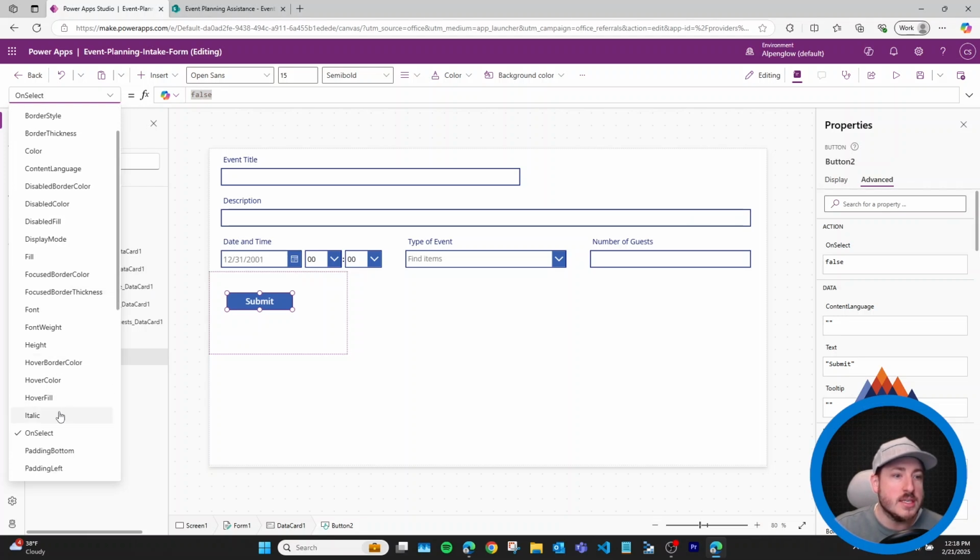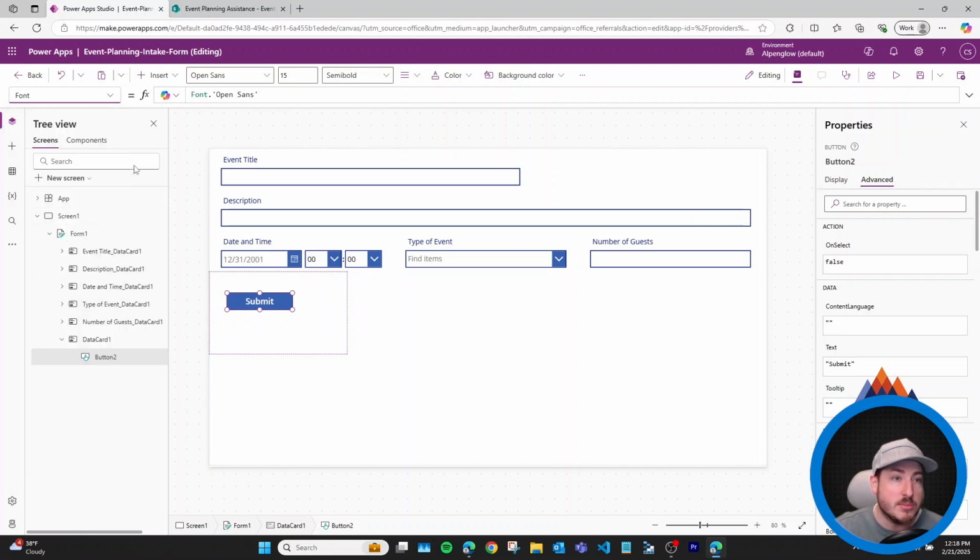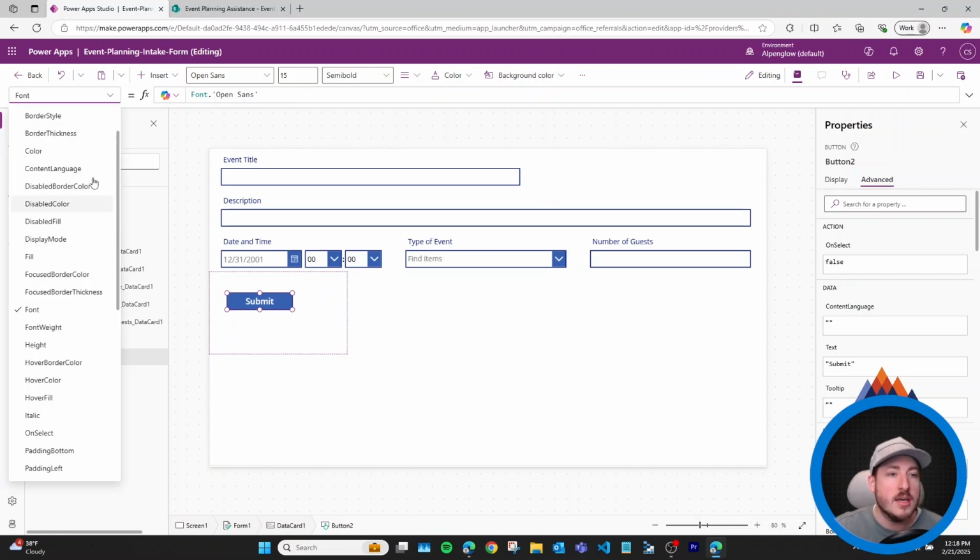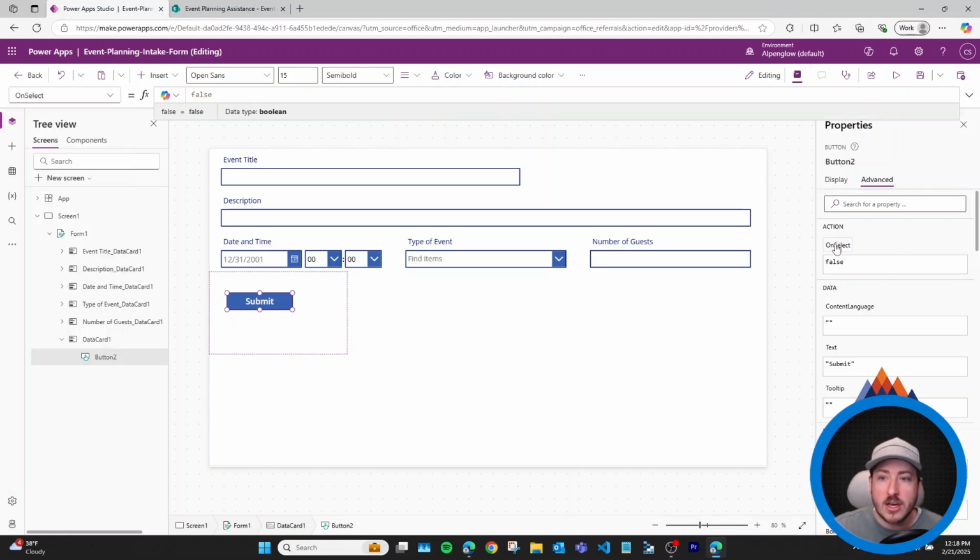So if you wanted to see something like what font is being used, you can easily do that instead of going to the display pane and finding the font. And if you come over here and click on a property like on select, then it will make that the active property. So for example, text now is the active property. It shows that it's called submit. For on select, we want this to not be false and instead submit our form.